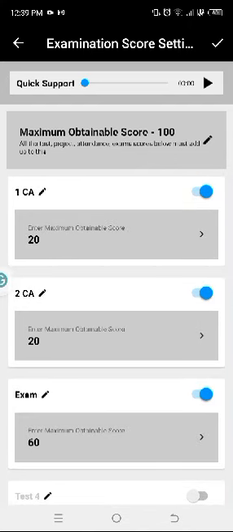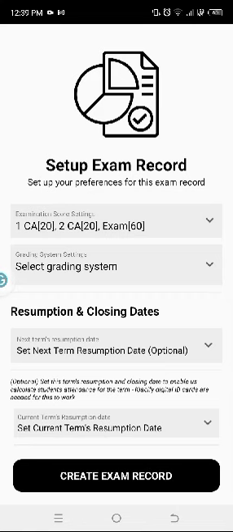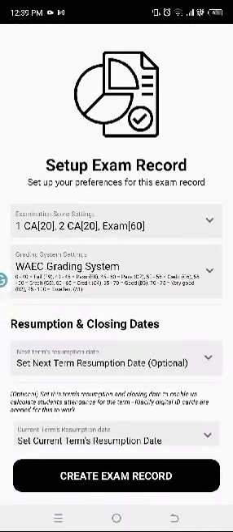Now I'm done. I do not want to change. I like what is here already, so I just tap the tick icon, it saves. The next thing for me to do is to select my grading system. Right, once I tap the grading system, I select the one I want. I want to use WAEC grading system. I click OK.